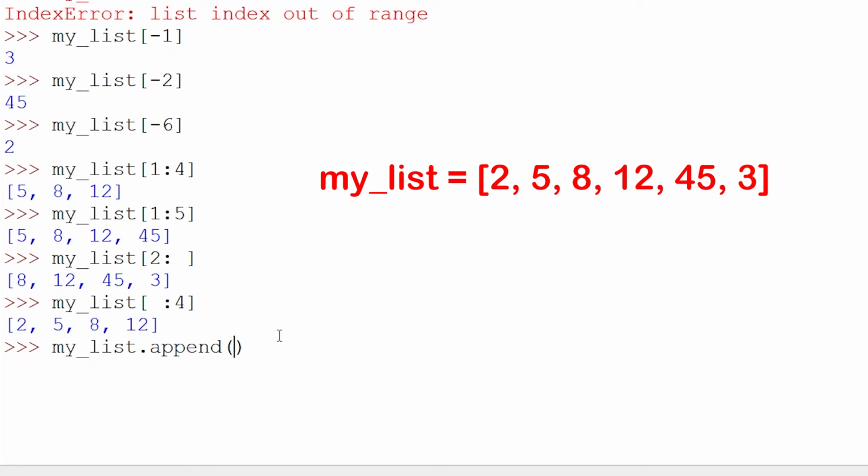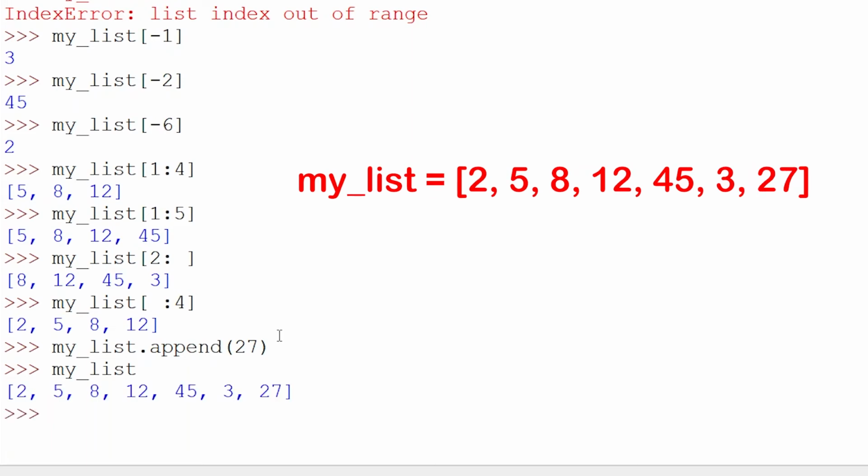So let's say I want to add 27 to my list, and when I press enter, there is no error. And now when I fetch my list, let's say my list, and press enter, it says all the previous values and then 27 at the last. Means this mylist.append 27 has added 27 into my list.